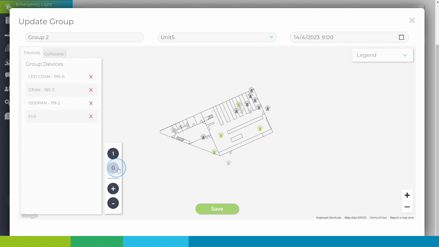In order to remove a device from this testing schedule, firstly select it either on the layout or in the list in this box on the left-hand side of the page. Once selected, click the red X to remove this light from the selected testing schedule.